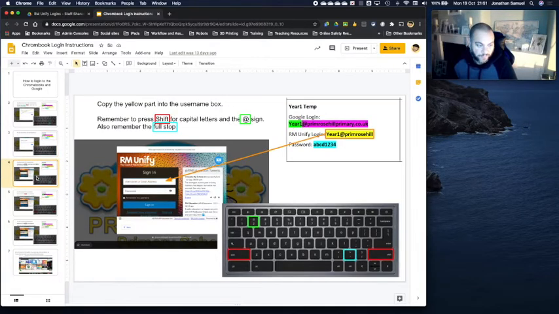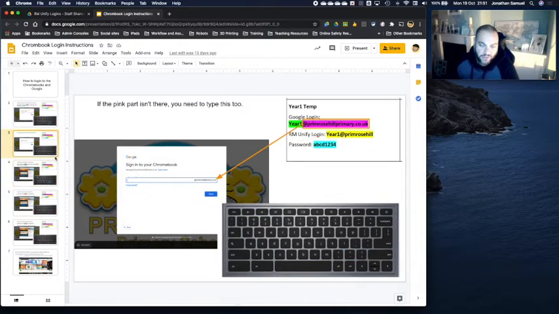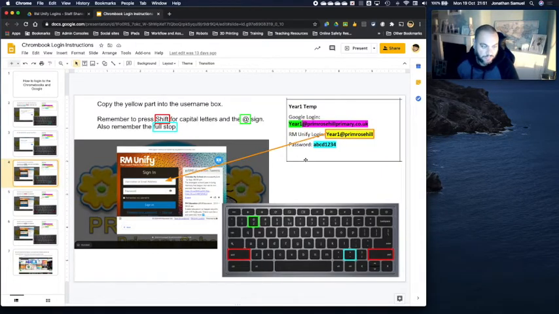Next thing. It will then move on to another screen that looks like this. And what you'll need to do now on this screen is we're moving on to the yellow. So on here, you're going to type in the yellow part. It looks very similar, but this bit just has @Primrose Hill after it, whereas this one has @PrimroseHillPrimary.uk. So you're just going to type in all of the yellow parts. Whatever's on your login card that you've got, you type in that yellow bit.